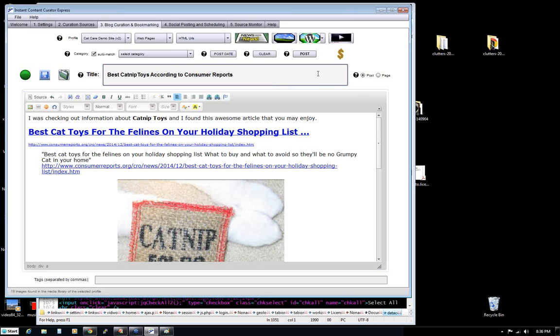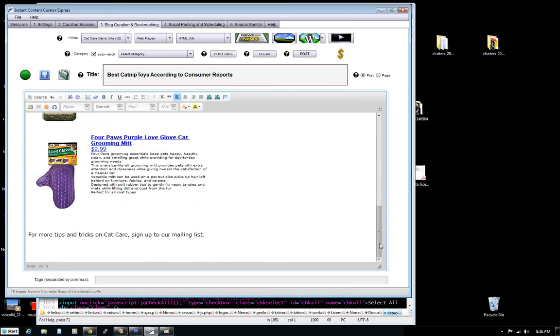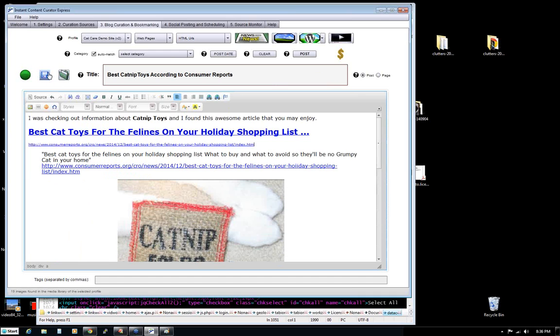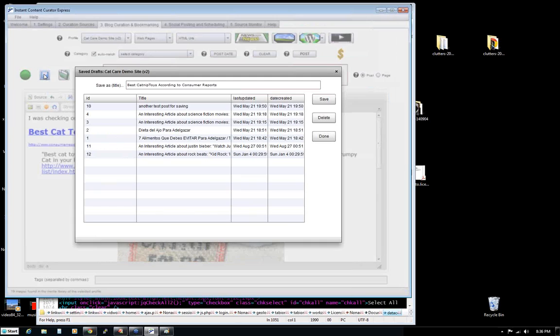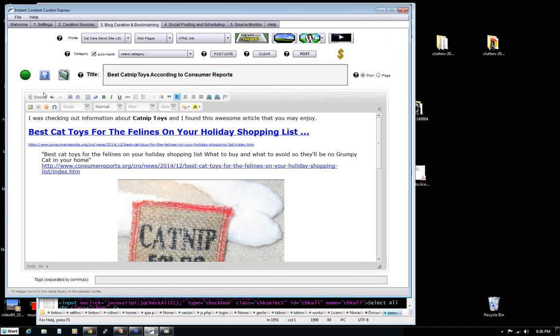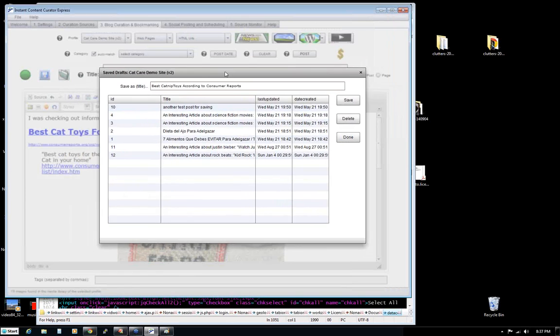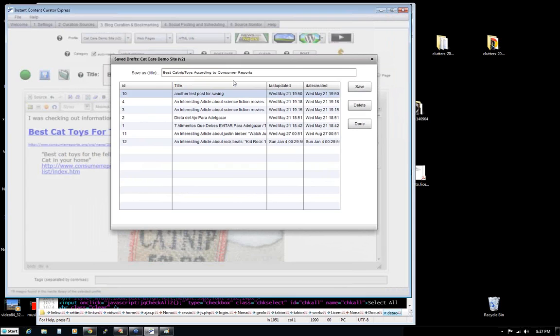Okay, so now that that's done, you may not know this, but you can save this now. You don't have to post it right away. You click the diskette icon over here on the left, you can now save this. You can save it to your ICC Express program. Rather, not to the blog, but you can save it here for later.